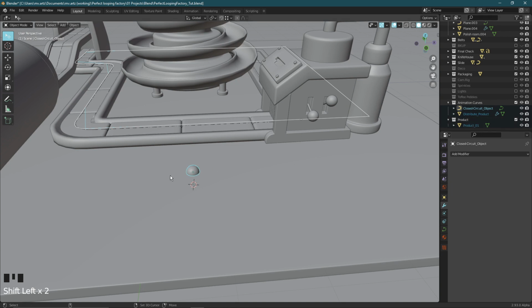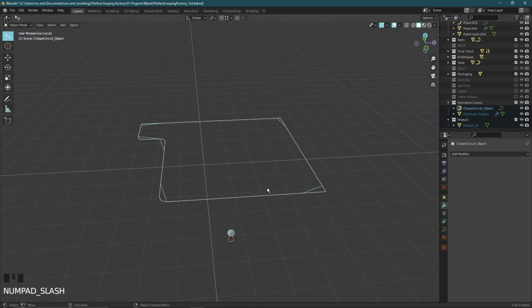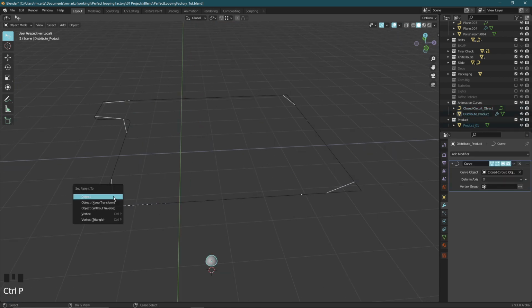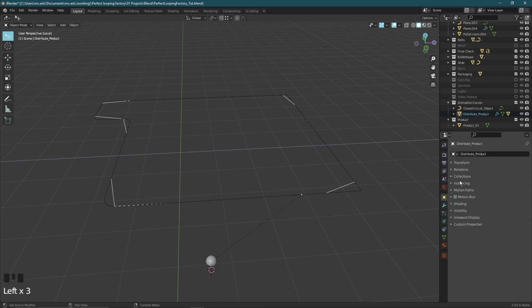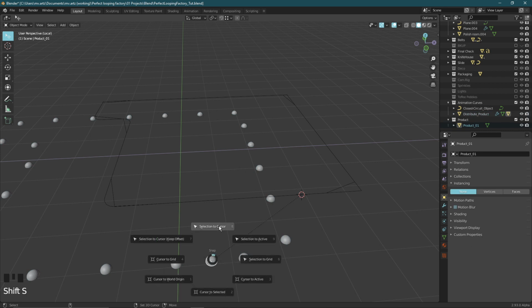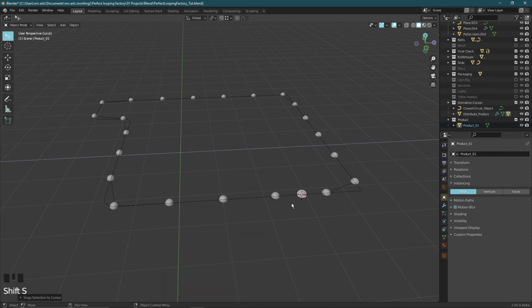So I'm gonna select the closed circuit, the distribution product, and the product itself, and say isolate. In isolated view, I select the product, then I select this line and parent them together. Now I select this line, I go into the object tab to instancing and to vertices, and now we have dupliverts. I say Shift S, cursor to selection. Now I select the product and say Shift S, selection to cursor.